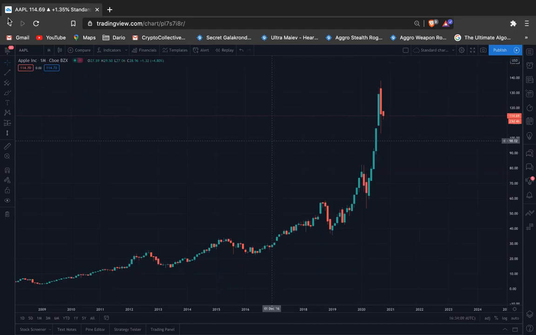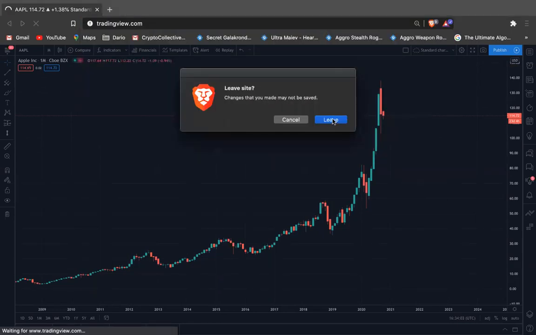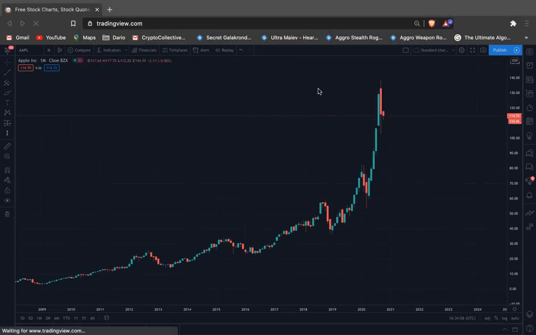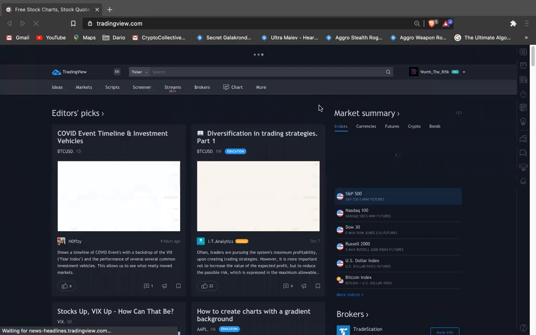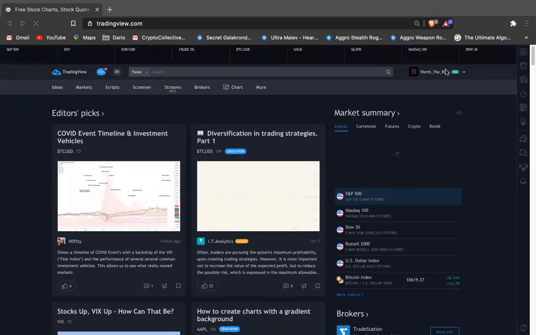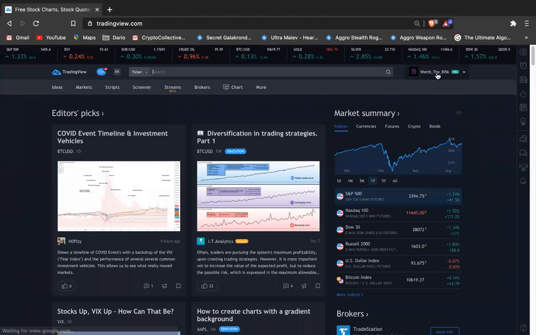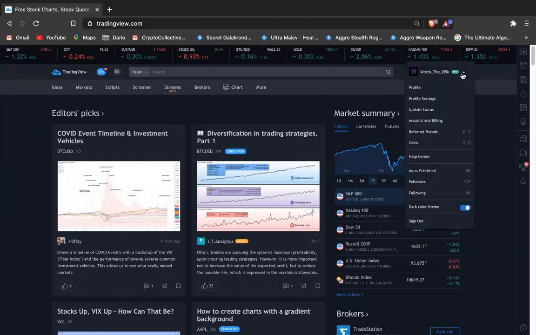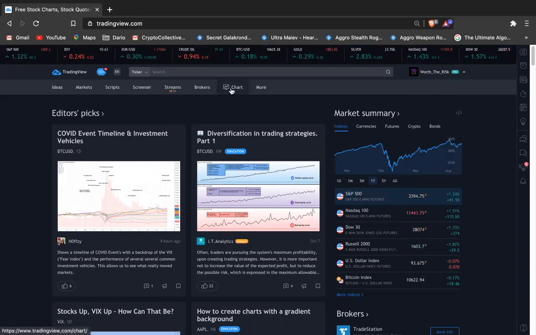When you open up your Tradingview and register an account, you're going to go to this homepage here. The main area of your account is up here. My name's Worth the Risk. This is my account. I've got profile, settings, account and billing, referred friends, my ideas, followers, basic information. That's not important. So here we're going to go straight to chart.